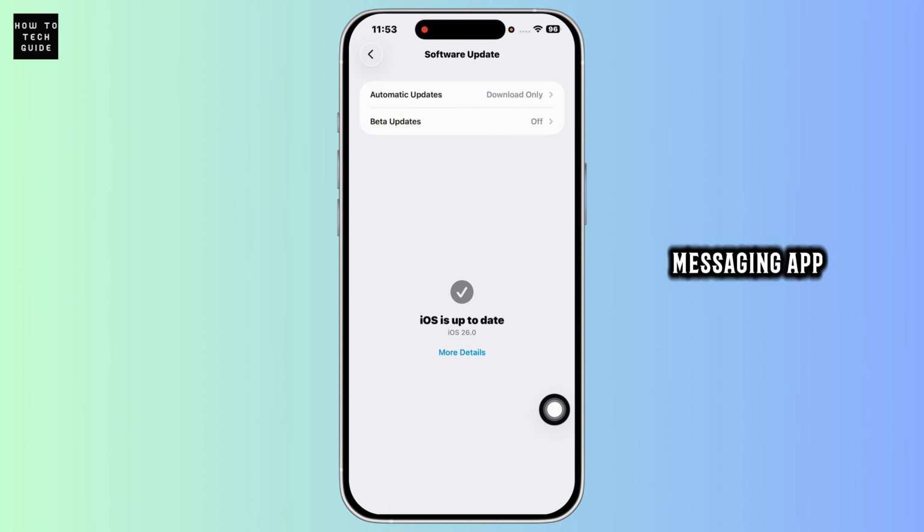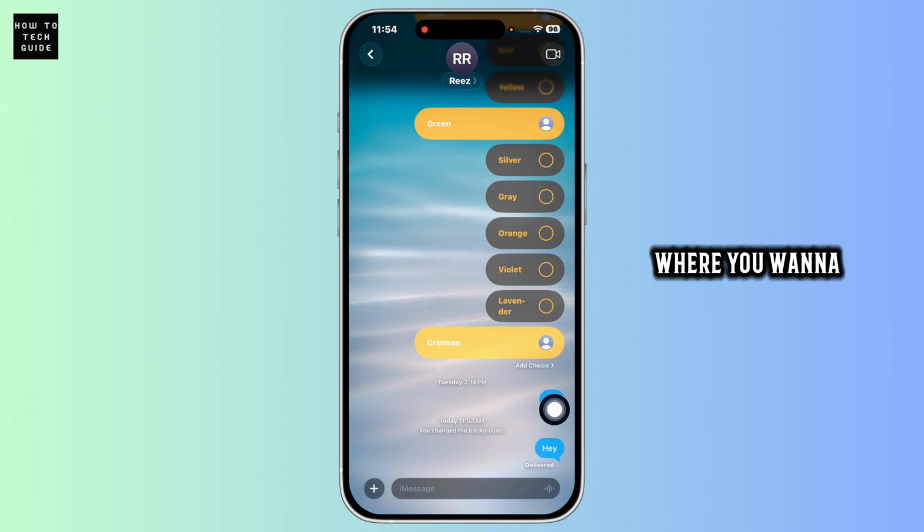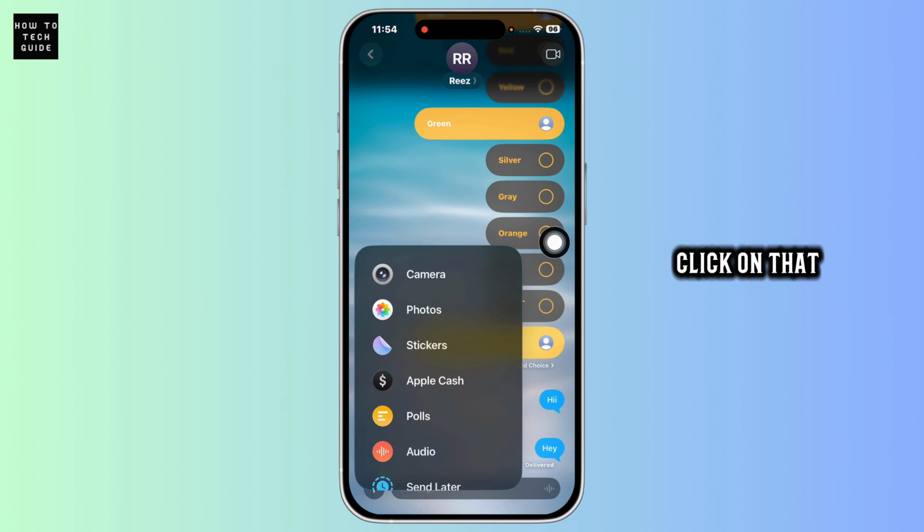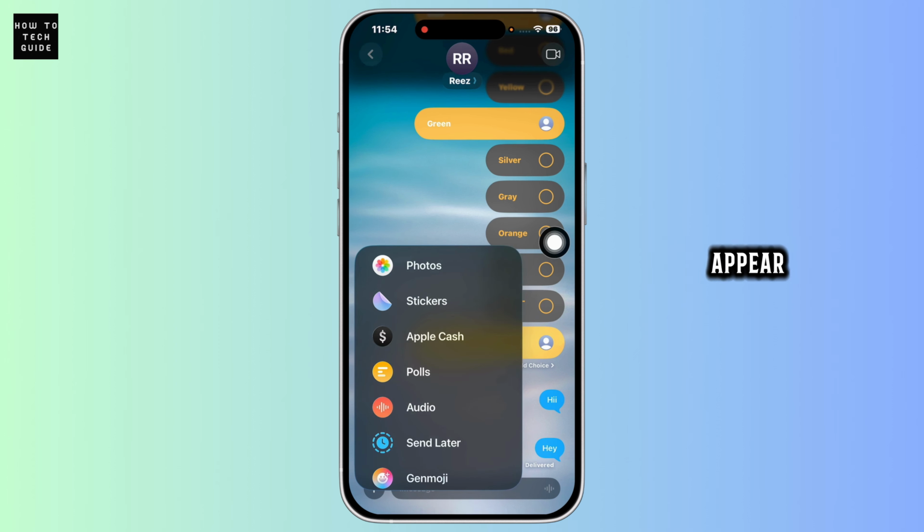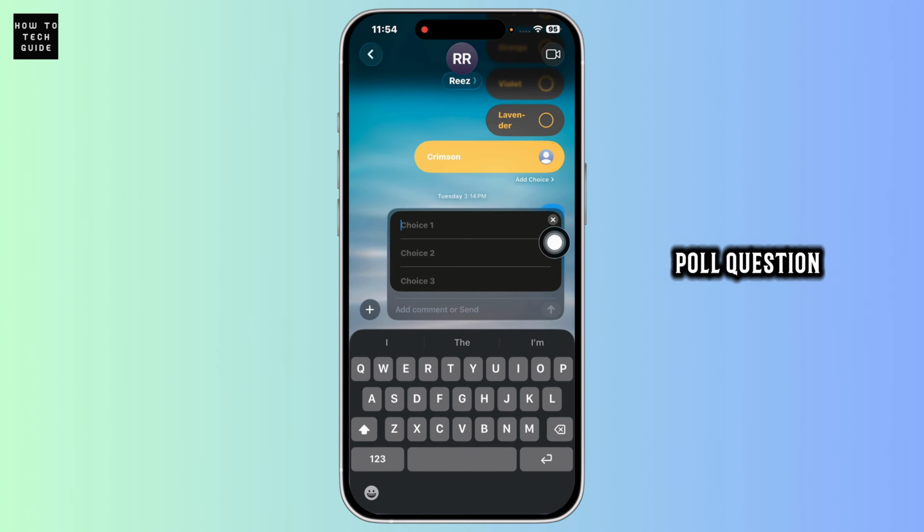Now launch your messaging app and head towards the conversation where you want to send the poll. Here, you're going to find this message box, along with the plus icon. Click on that. Now a bunch of options will appear. Select the option Poll. Now type your poll question, then add options up to 12 choices.